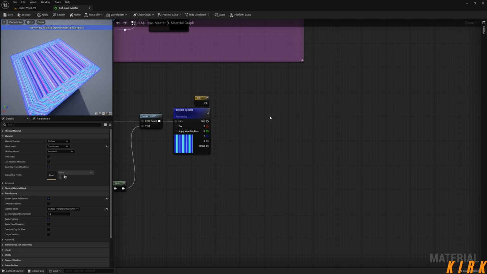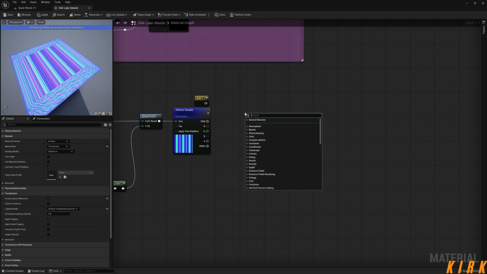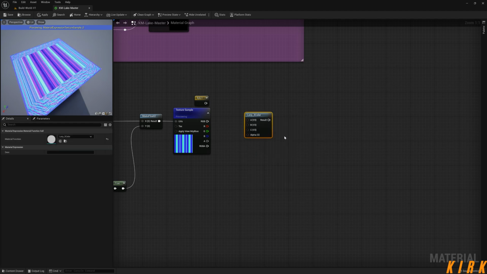But because this is a vector 3, yeah. So what I'm going to use, I'm going to right click and get a lerp. And we want a lerp 3 color function. Just click ahead on that.